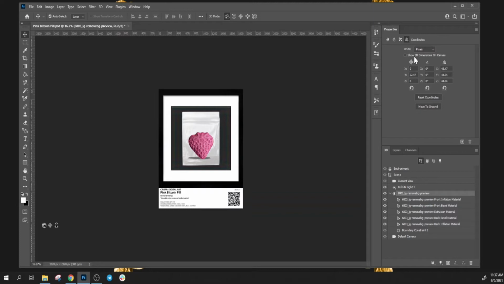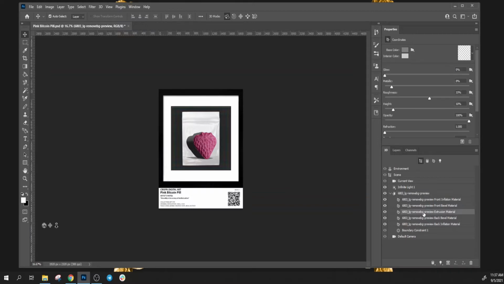I'm going to rotate this so I can see it on its side. So that's super thick, and I don't want it super thick. So we're going to come down here to the extrusion material first, and see the base color. I'm going to change the base color, and I've got an eyedropper here, and I'm going to change the color.